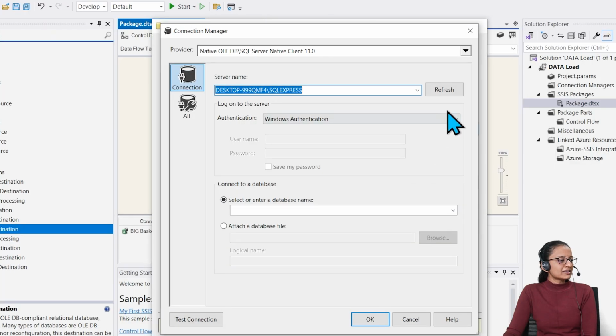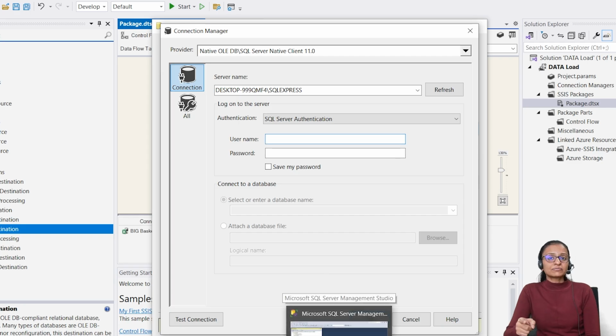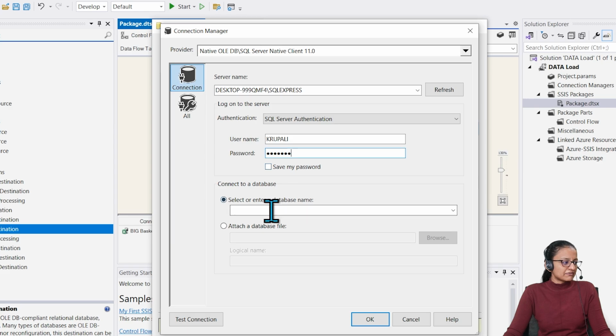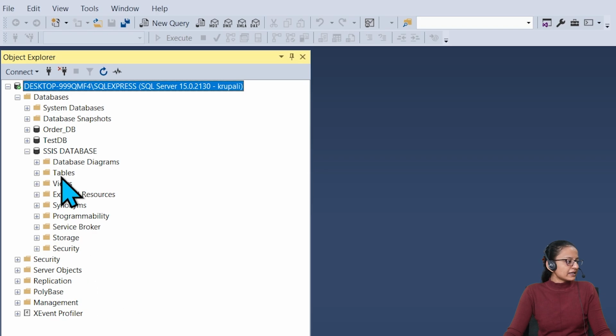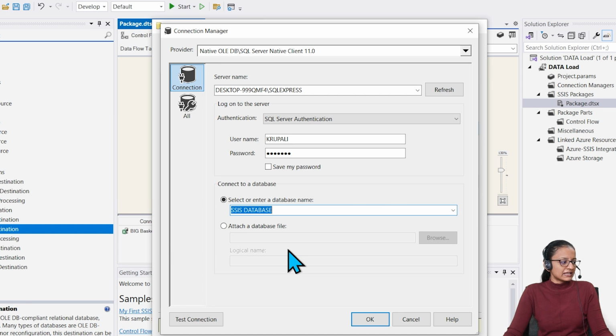So go to that, and instead of Windows authentication, select SQL Server authentication, and write the login and password with which you have logged in to SQL Server. Here I'm writing my username and password, and if you want to save it, you can save it. Then you can select the database. I want to access the SSIS database, so here you will see the SSIS database.